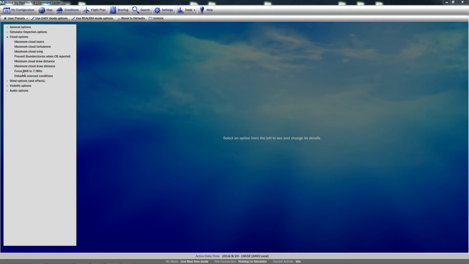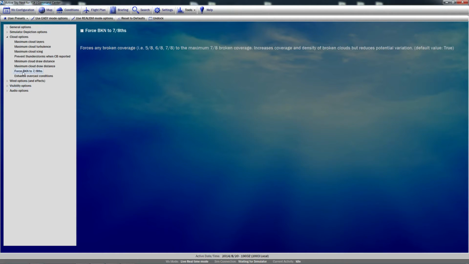Next we have the force BKN to 7/8. I don't use it, so I'm not even going to talk about it. Enhance overcast conditions. Okay, this is an FSX killer. Untick this, unless you are really running a super duper machine. This just basically adds a thicker layer of cloud. I find it unnecessary. I have tried it and it is an FPS killer, so untick that.